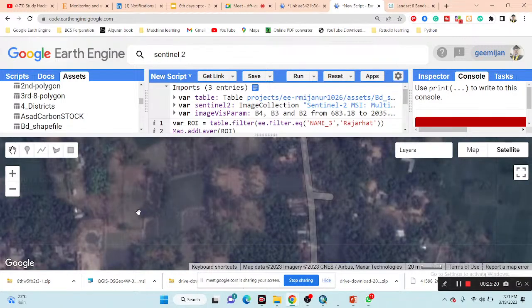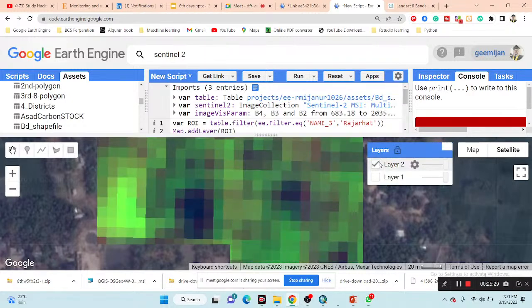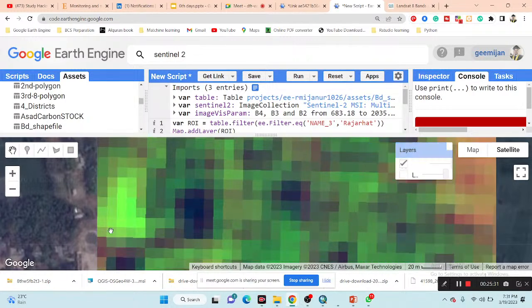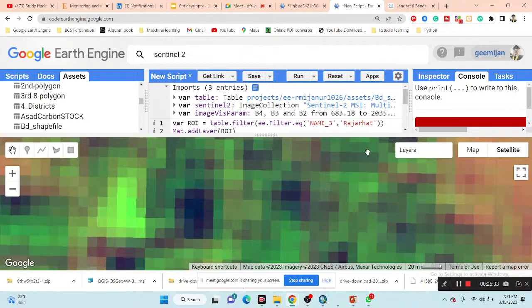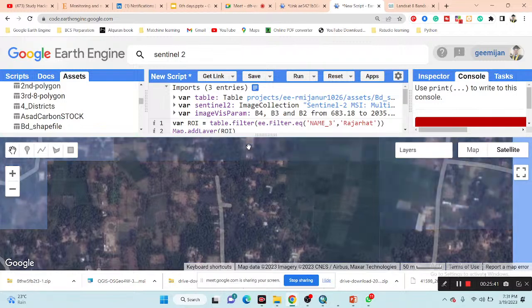Okay, so agriculture land. This image is only for 2023, but I opened the satellite image for 2020, so there is also some difference. In this one we can easily find out this is the agriculture, but for 2023 you can see this is barren land, or there is no cropland here. Okay, so this time I take the training points.